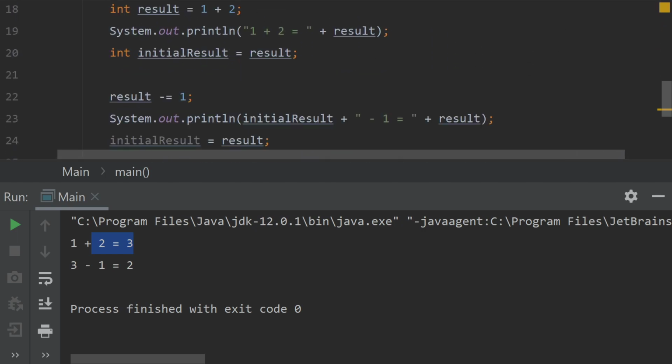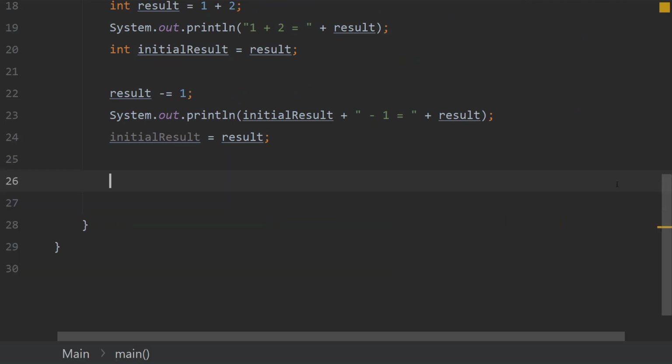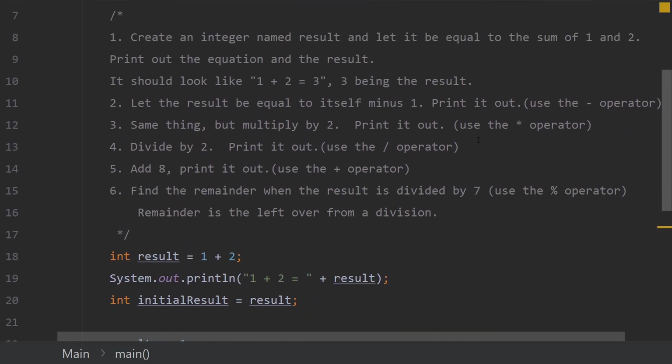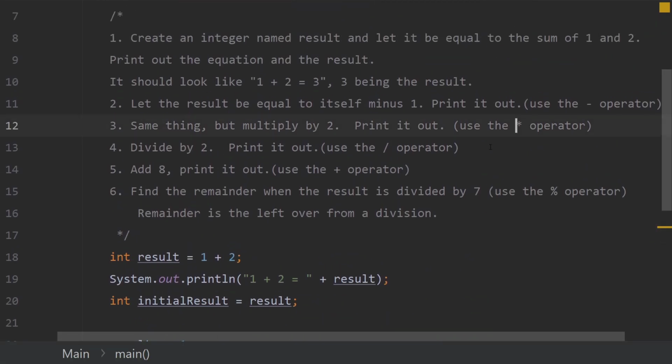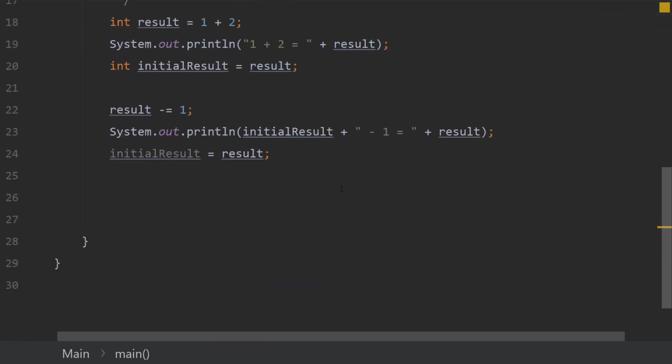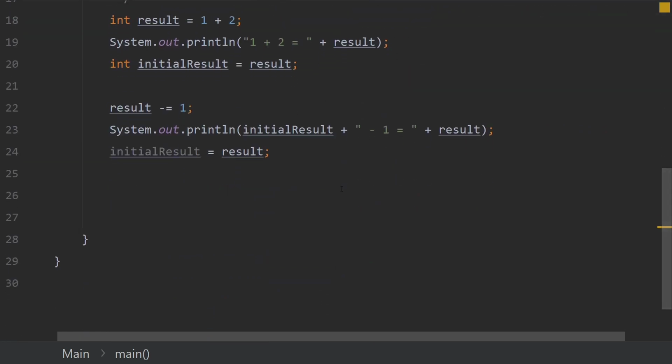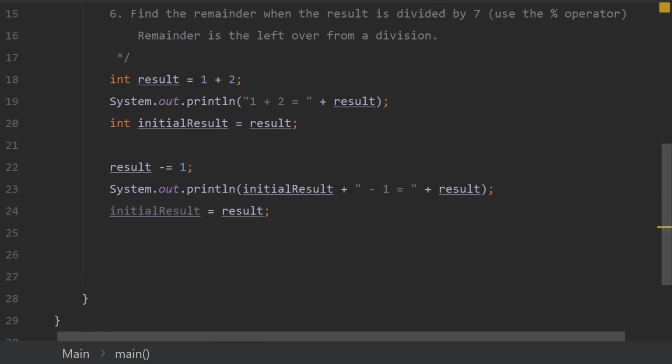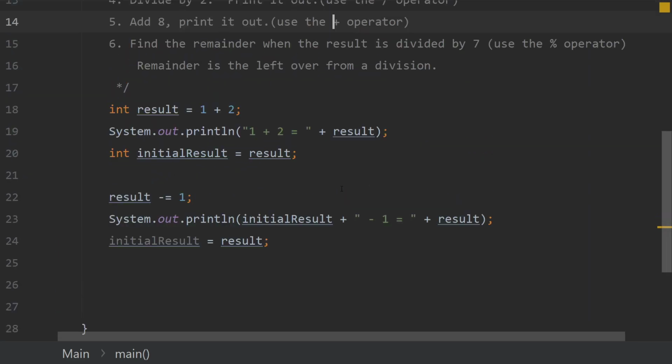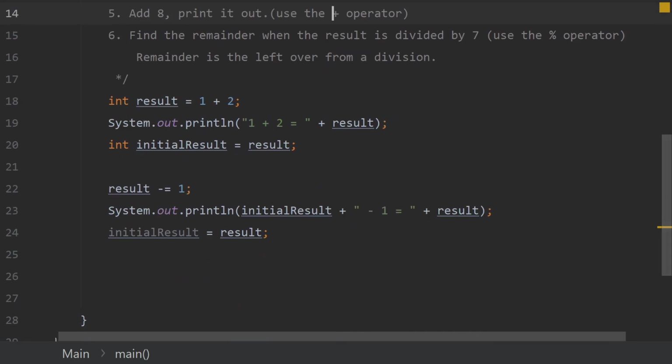So go ahead and pause this video and try doing the rest by yourself. Remember that you have the operator that you need to do here, and the instructions are right here, the values that you need to multiply by or divide by or add by. Okay, so try doing that and run it, see if it works. After you do it, then come back to the video and see if you missed something. Alright, okay, I hope you did that.